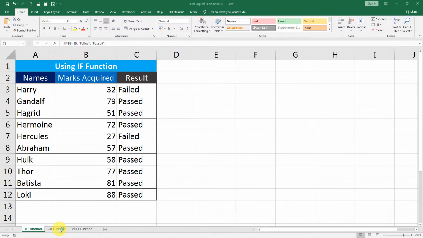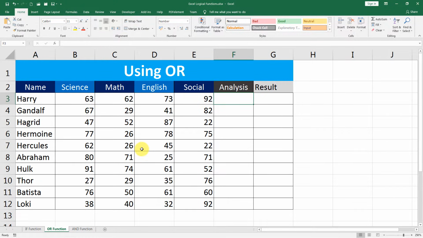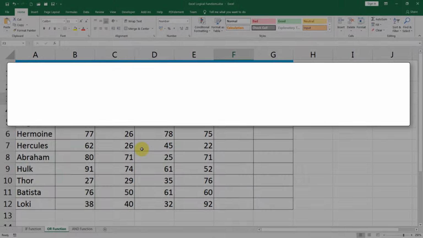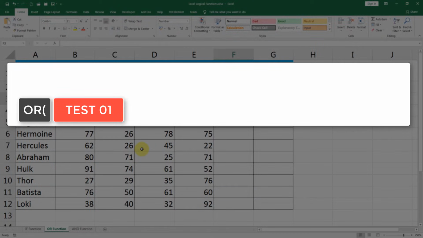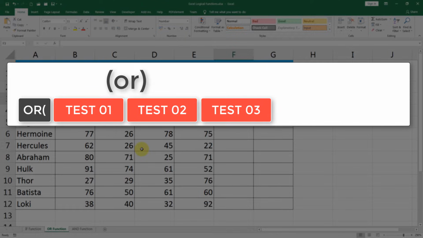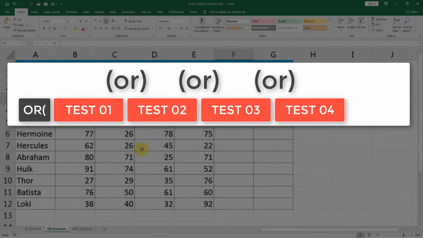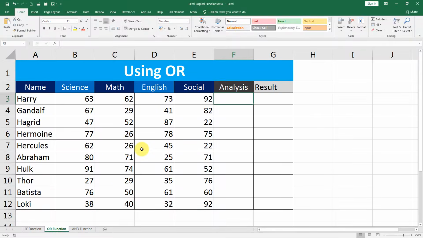Now let us take a look at the OR function. In the OR function, we will run multiple logical tests. If any of the tests is true, it will return true. If and only if all the testing conditions are false, only then it will return false. Otherwise, the value will be returned as true. Let us take a look.